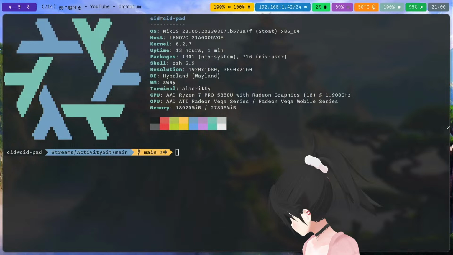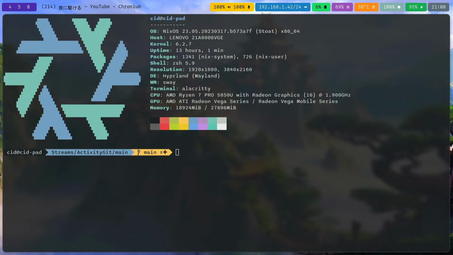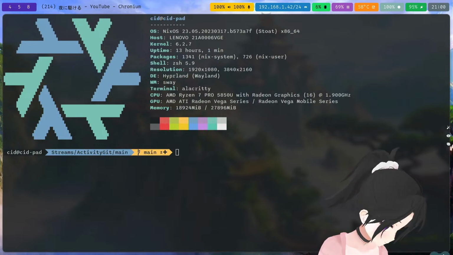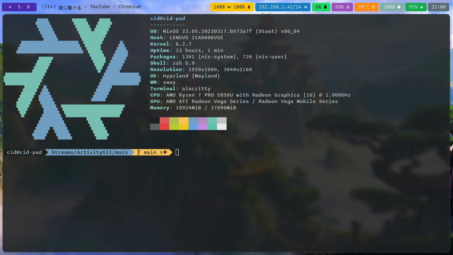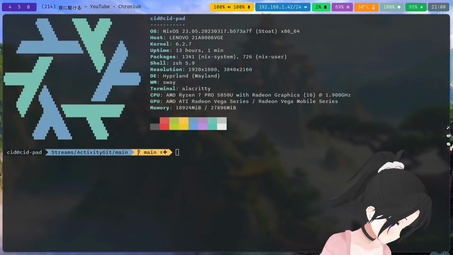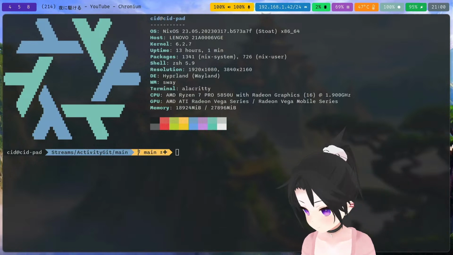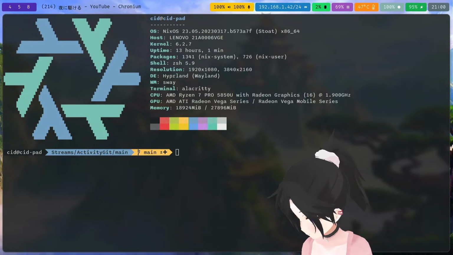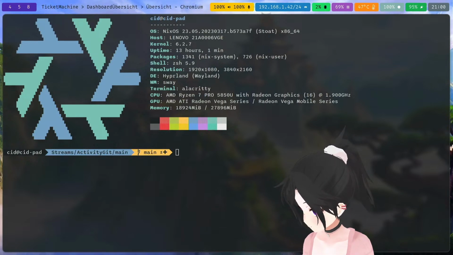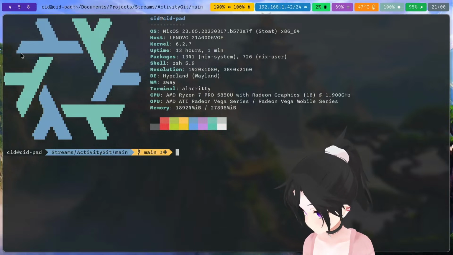Now, main properties. Let's try again. This time clicking on OK. Cool. Yeah, I think this works now. Cool. So, where's my stream? Here.